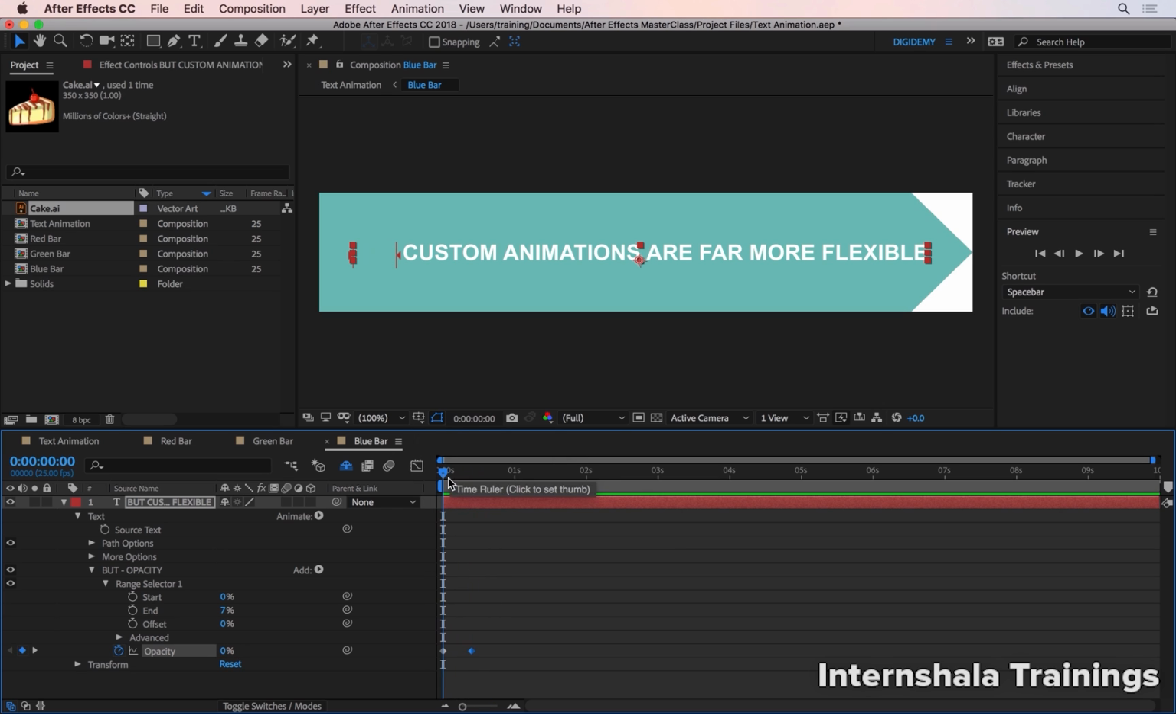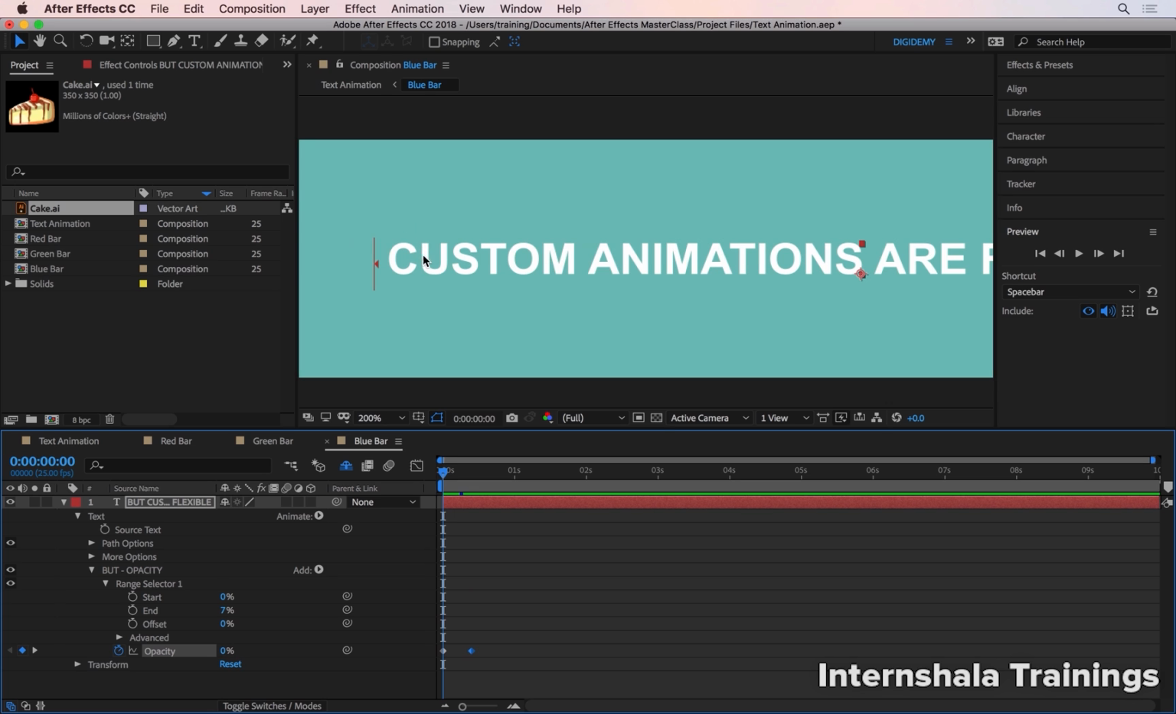Let's say now, as the first word fades in, you want the second one, custom, to fall down from the top. Let me zoom in a little bit first, so I'm going to hold down Alt and use my mouse scroll. In order to make this word fall down, I need to create a new animator, and for that I need to first deselect everything. So I'll collapse this, then click outside to deselect everything, including the text layer.